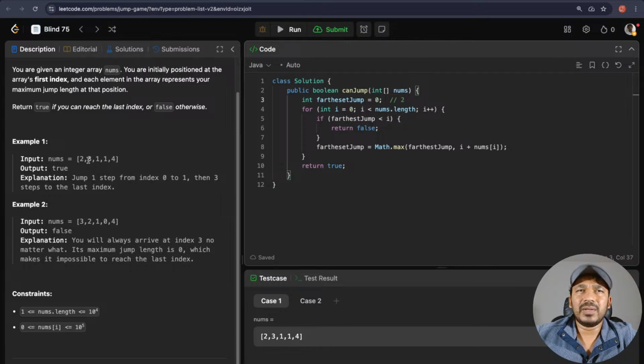And then I come to the next index here, i is equal to 1. So this condition doesn't satisfy. Farthest jump is not less than i, it is greater than i. So farthest jump value is updated to i plus nums of i. i is 1, nums of i is 3, so that makes it 4. And I come to the next index, index 2. This condition doesn't satisfy here. Farthest jump will remain the same, because 2 plus 1 is 3, but our farthest jump value is already 4, so it will remain at 4.